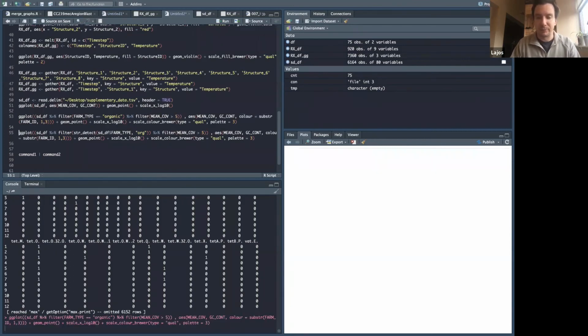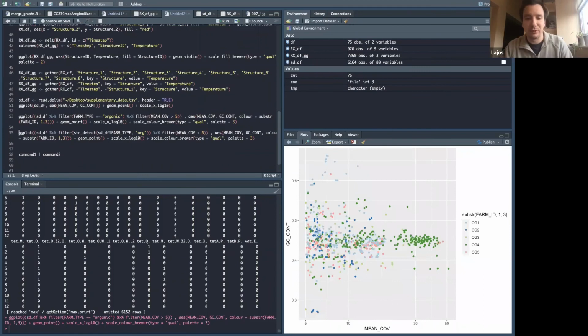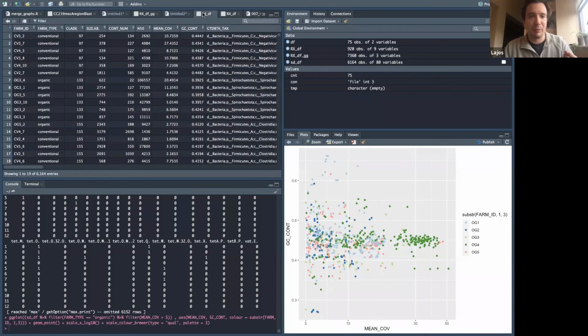So if I'm running this, I already have much more information in my picture. I used this color here. What is happening here? Again, this is something you already know. The substring command is taking a part of a string. So if you go back to your data table, what you see here is CV3 underline 2. That means that it is from CV3. It's farm free, conventional farm free, and it's sample 2.